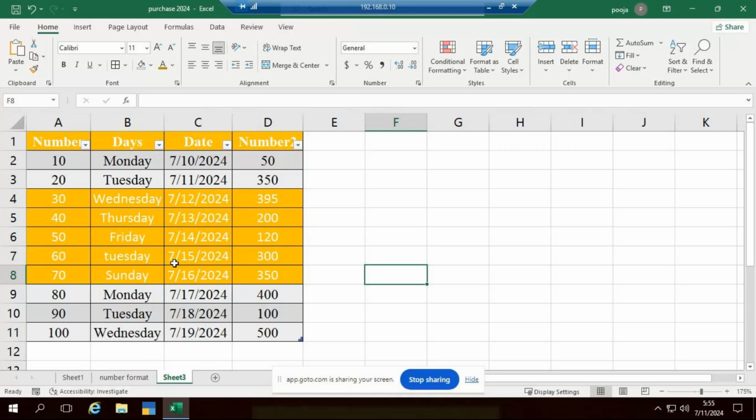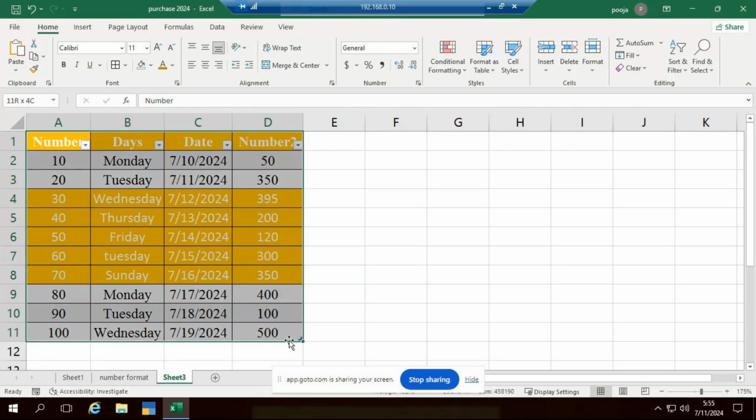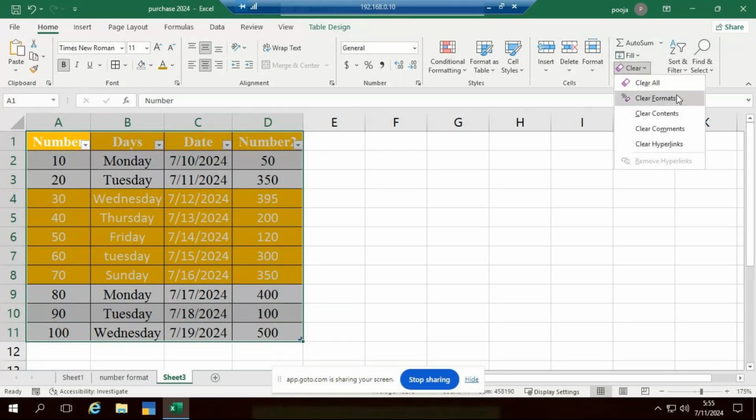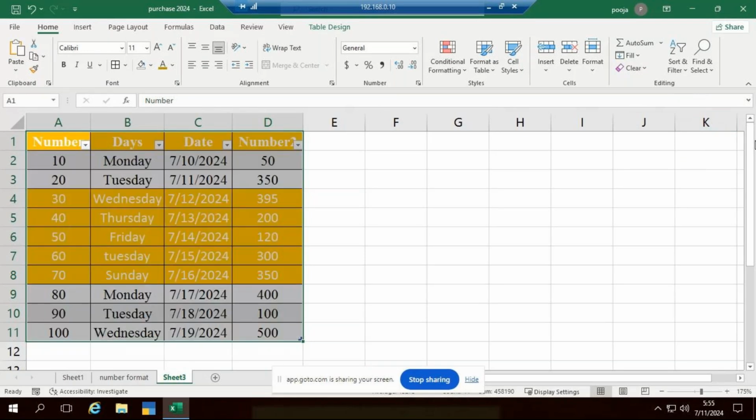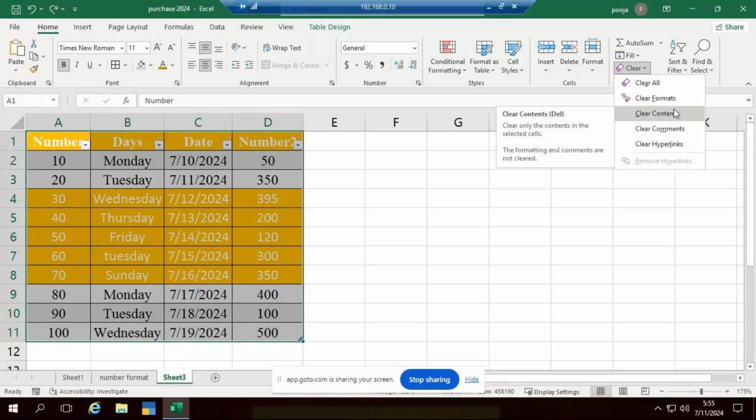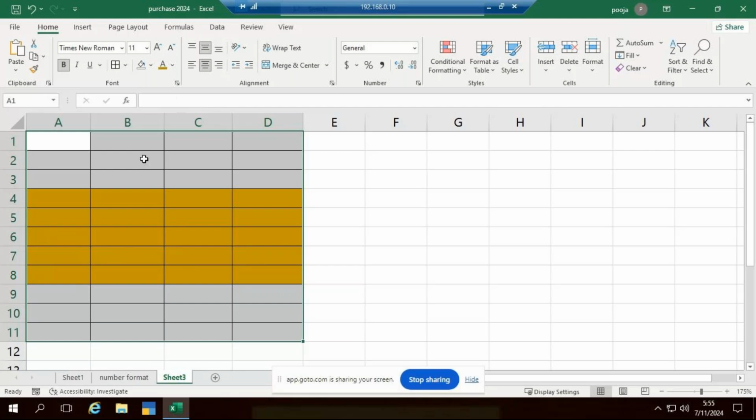Yes, ma'am. So now what I will do, I just want to remove whatever format I have applied for this table. So I'll select the table. After selecting it, in the editing option, you have clear all, clear format, clear content. So I want to remove the format. So I'll just click on this clear format option. So I'll use Control Z. I want to remove the content. So I'll click on this clear content. So you can easily remove the content of it. So I'll use Control Z.